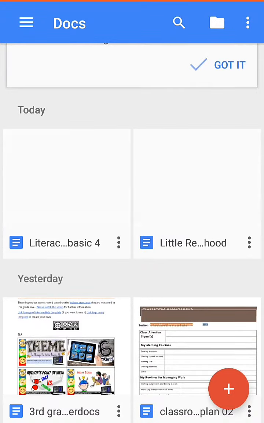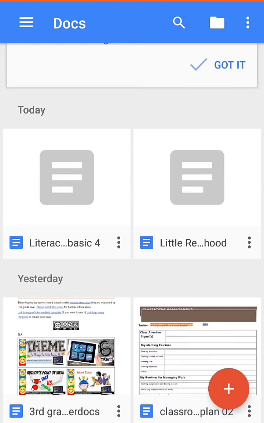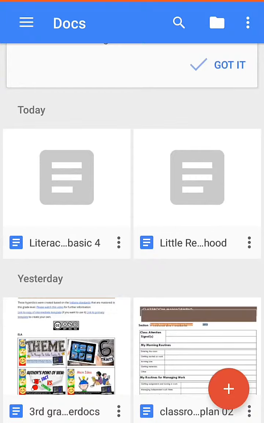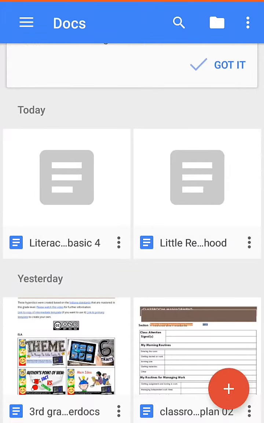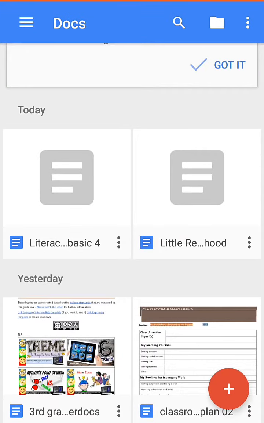So let's go back and see. This is it here. Click on the three dots by the side here, click on it, and then you have options. You can either move, you can make it available offline, you can rename it if you no longer want the name you used. So now let's say I copy the link. If you are online, it will bring out the link. I could copy the link and then paste it in Google Classroom. You click on it to access this document.